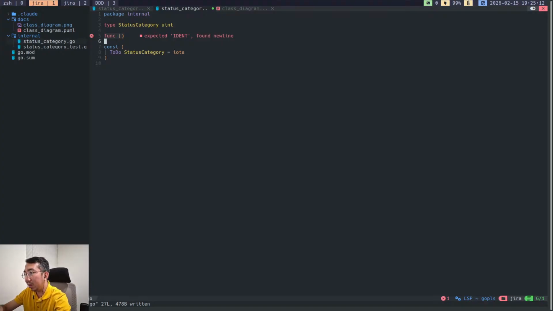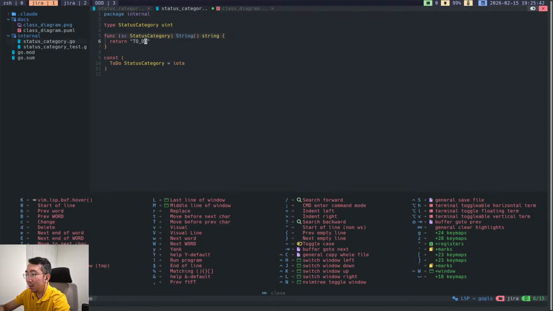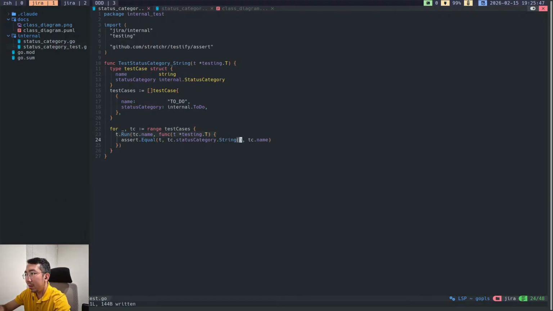That wasn't my coding standard. That wasn't my naming convention. So this is my style. I will put it below type status category, and with the key let's say status category and string method here. I want the string method return. The default is of course to do. Okay, there is no error. Let's run the test, guys.